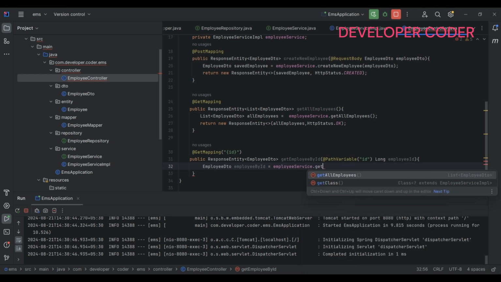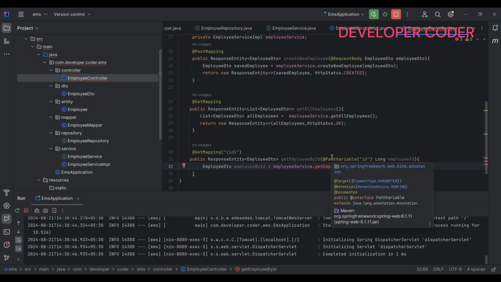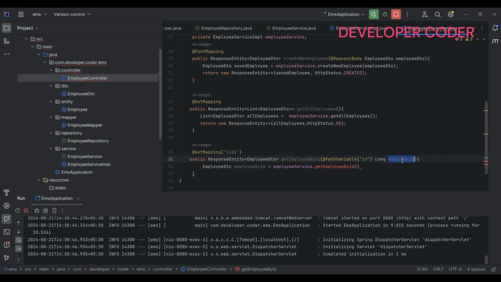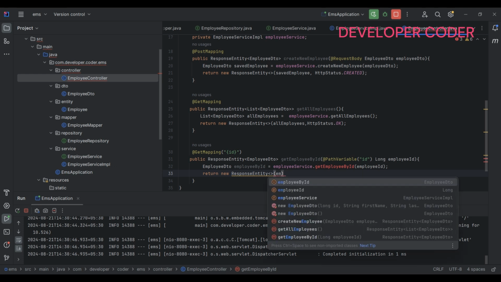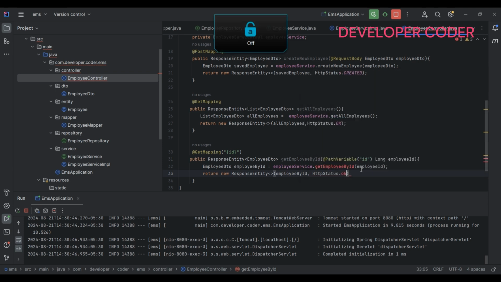I haven't created that yet, so here I'm going to write getEmployeeById, so I'm going to call this method. Inside this I have to pass my employee ID. Then from this I'm going to simply return new ResponseEntity, and here I am going to pass my employeeById, and inside this I am going to write HttpStatus.OK. That's it. That's what we need to do here.